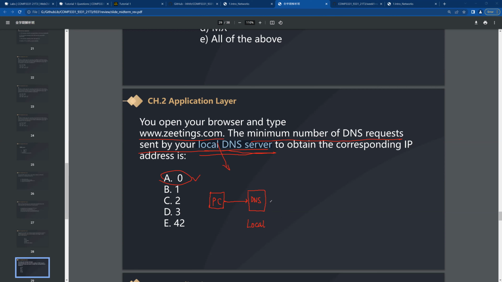If your local DNS server already has the records, for example, in the table, it already has the entry for google.com, and the A record is 8.8.1.8, something like that, then it will directly return this record to you without sending any requests to the outside. So it doesn't need to contact the Google DNS to get the answer, because it does have the cache. So that's the reason why we choose 0.